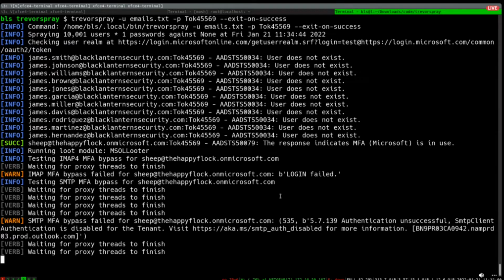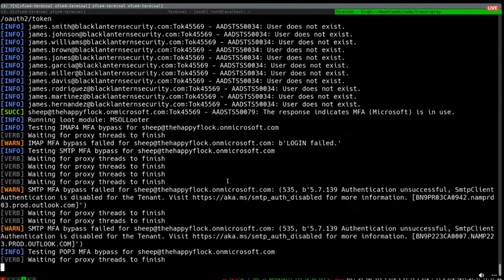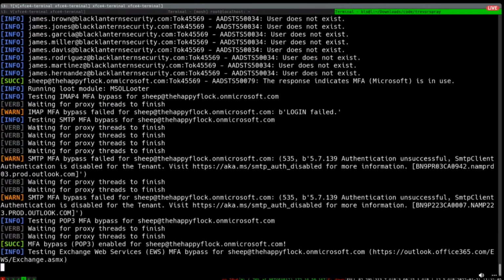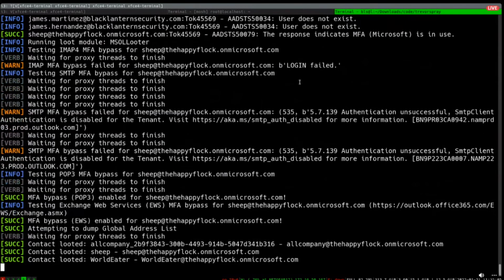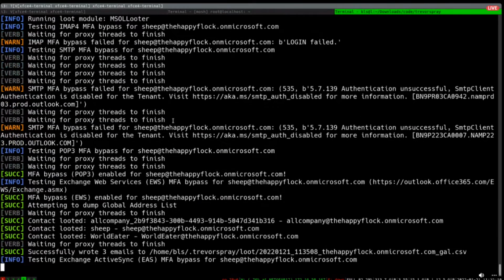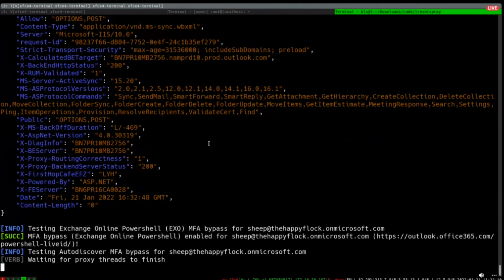I'm actually a little bit surprised because IMAP was enabled for it this morning. I don't know what happened. I didn't change anything. All right. Okay, so it's finding some stuff. Okay, great.